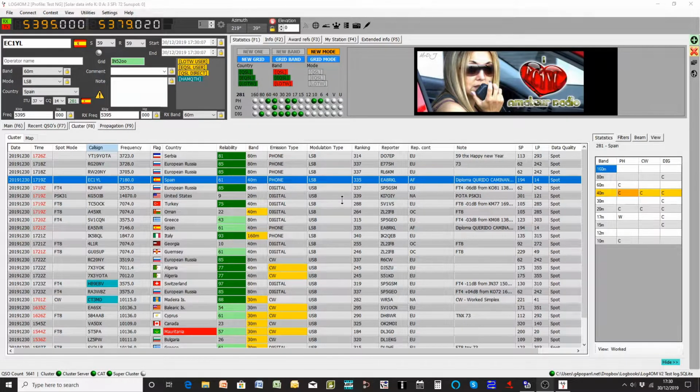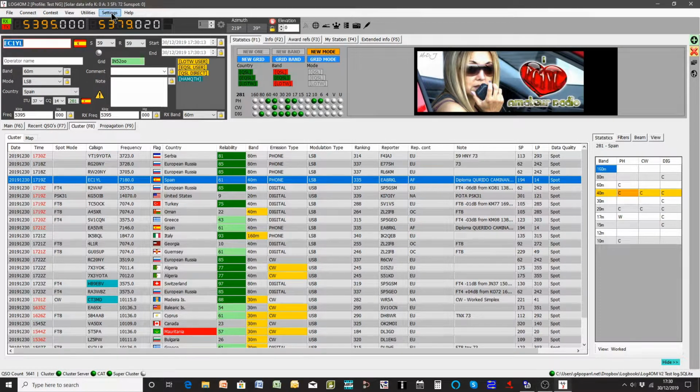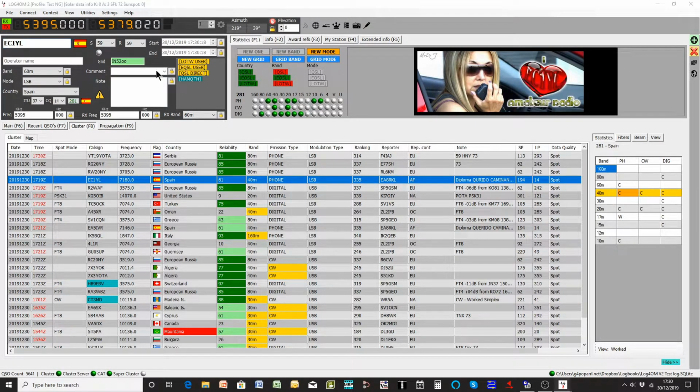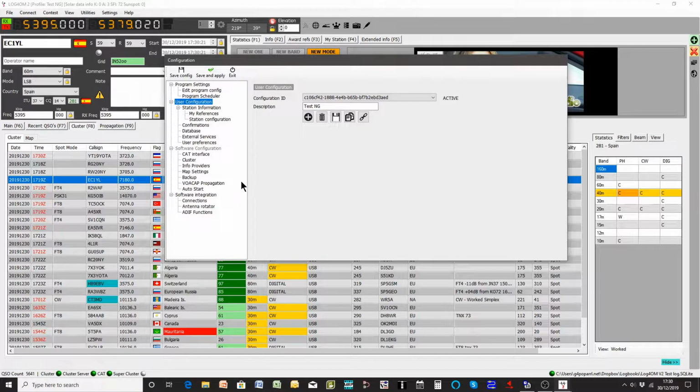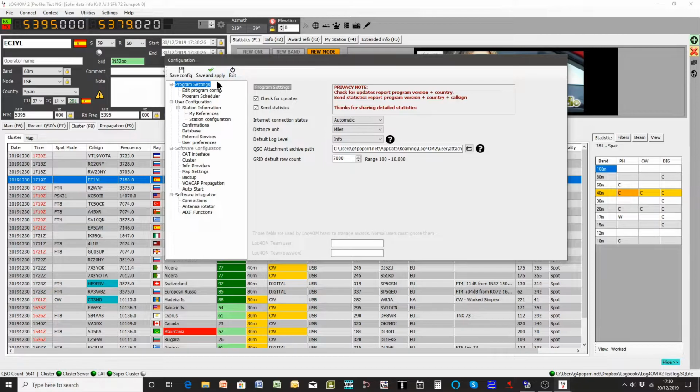And this tutorial for Log4om version 2 is all about setting up the program configuration in the options. So you go to settings, program configuration, and there's the program configuration screen. We'll go through these one at a time, starting at the beginning here.